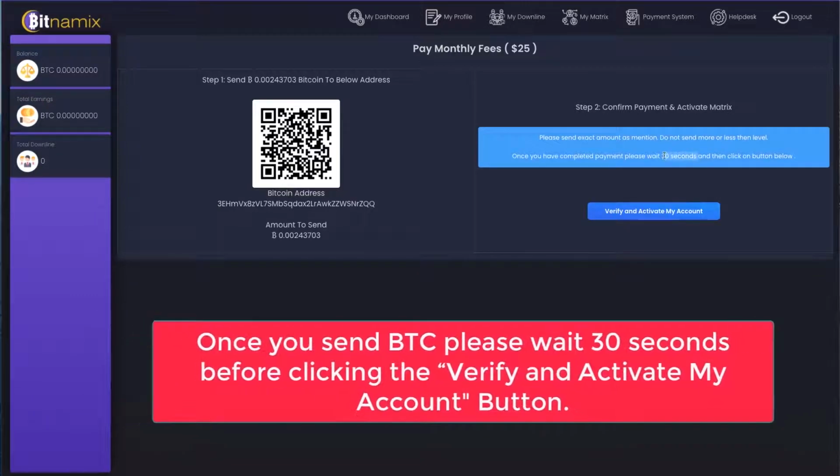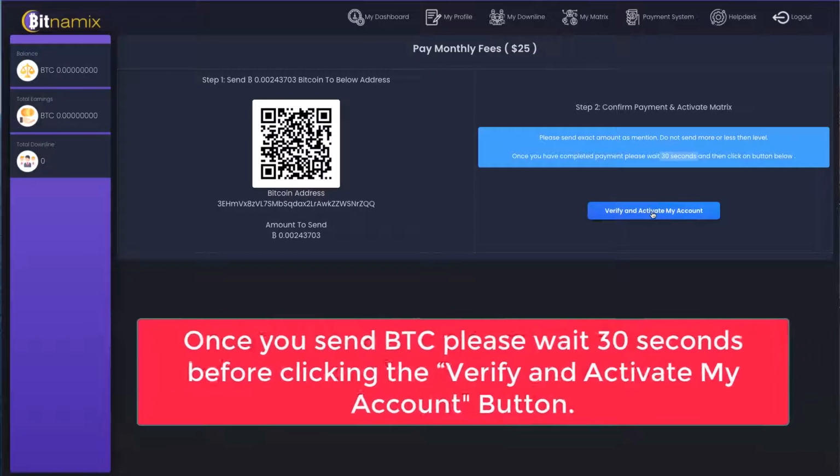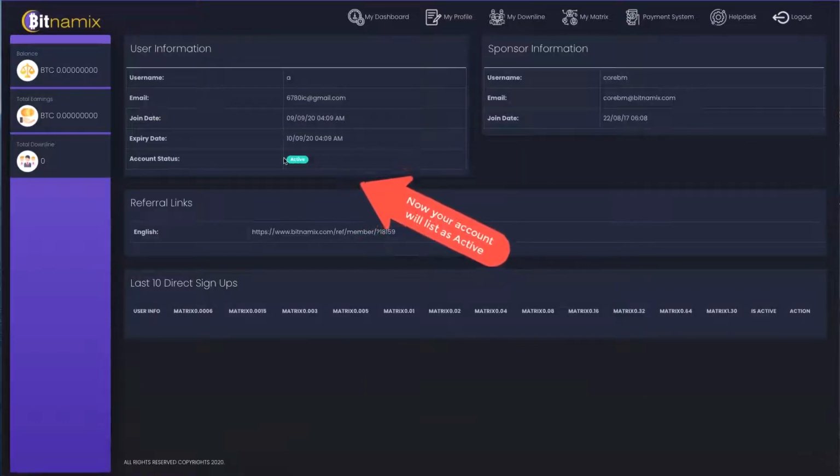Once you send BTC, please wait 30 seconds before clicking the Verify and Activate My Account button. Now your account will list as active.